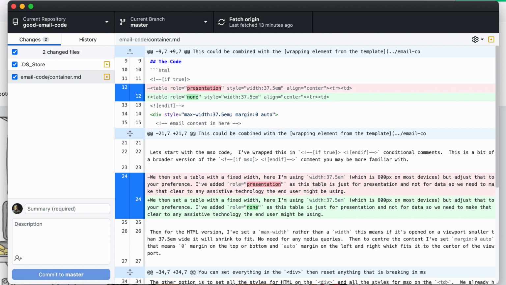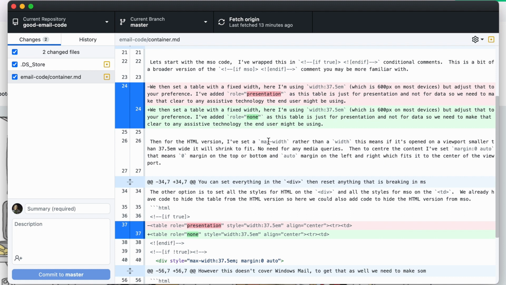There's also a diff checker built directly into GitHub, so if you're familiar with GitHub you might be quite familiar with this already. This is an example looking at GitHub Desktop. We can see I've got some code here and I'm just changing the role presentation to role none. Although today we're looking at bug fixing and you generally want to get that sorted before uploading to GitHub.